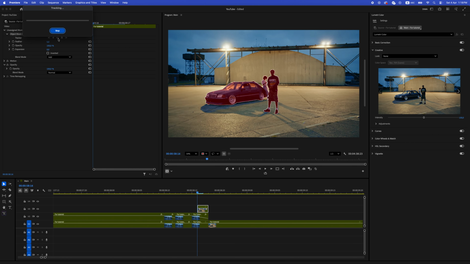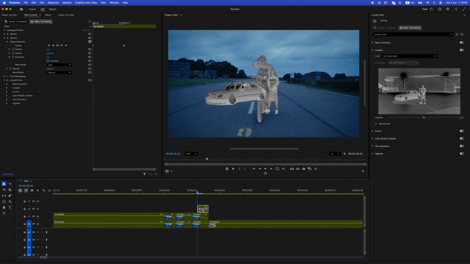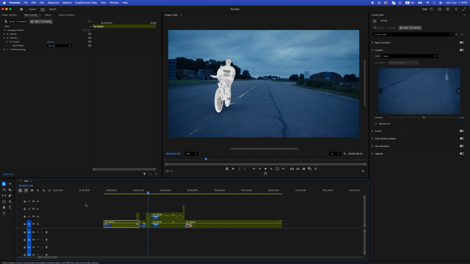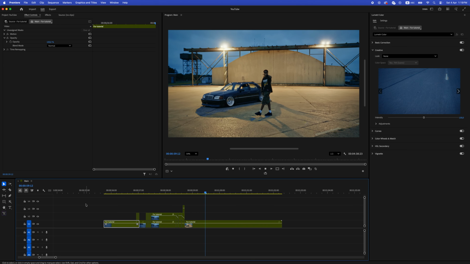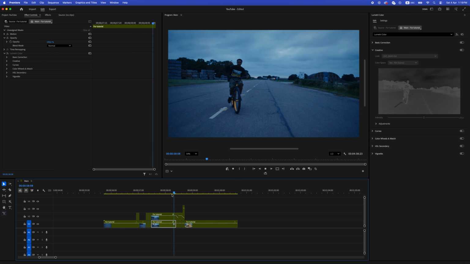Set feather to 5 and click this button to track everything. Then right click here and choose change to opacity mask. After that, go back to Lumetri color and choose black and white invert effect again. This time I'll use number 5, and now let's take a look at what we got. This is so sick. Honestly, I think it looks insanely cool and very stylish.